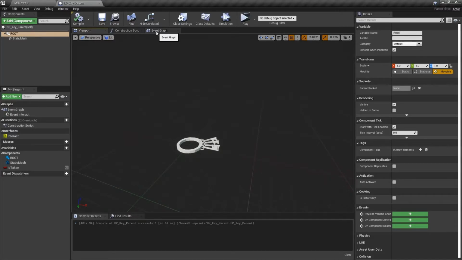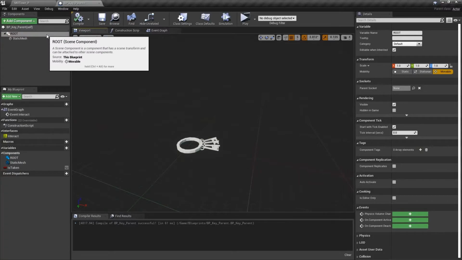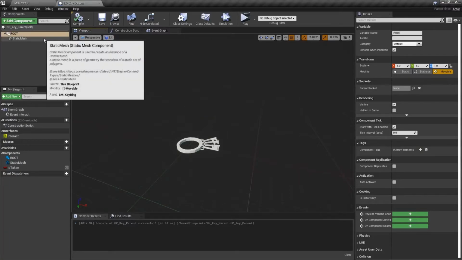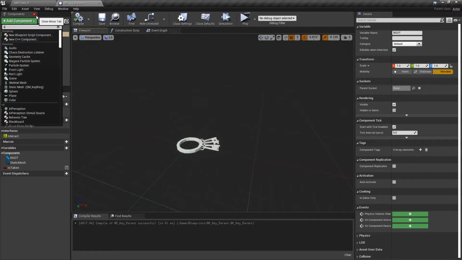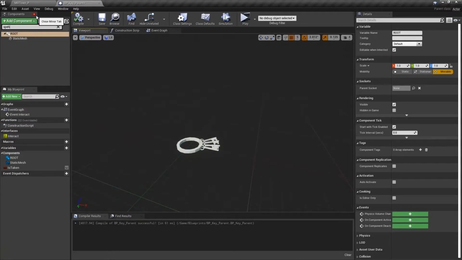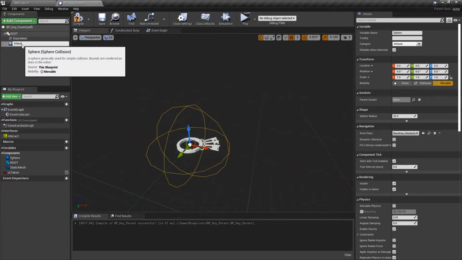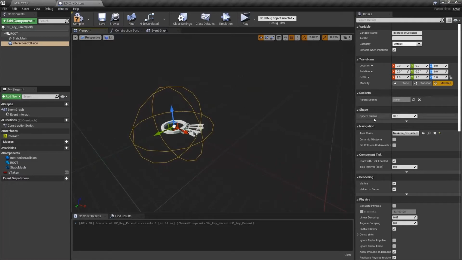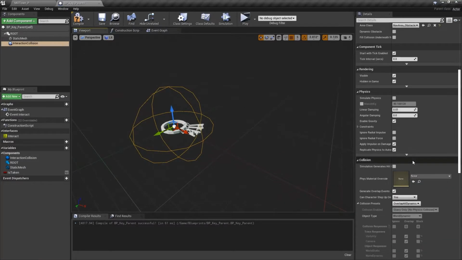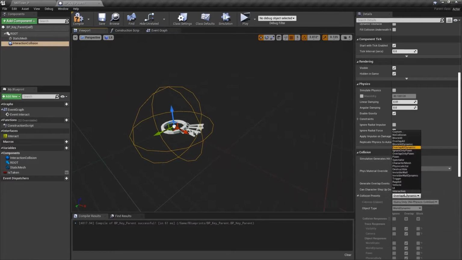Next, we want to add two things. We want this to work kind of like our door. So we want an interaction radius in the middle here. So let's add a couple spheres. One of them will be for interaction. We'll call this interaction collision. We'll leave this at small 32. That seems fine. We'll set the collision settings to interaction as before.